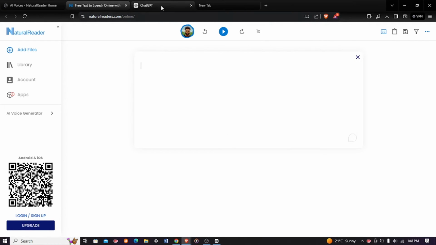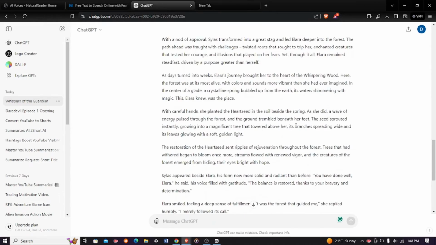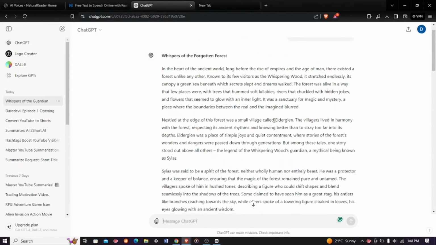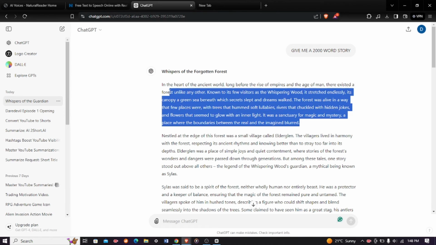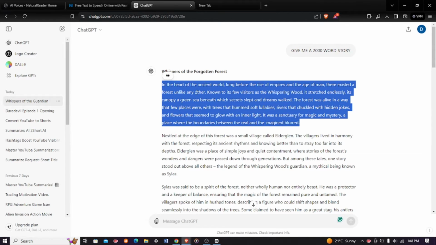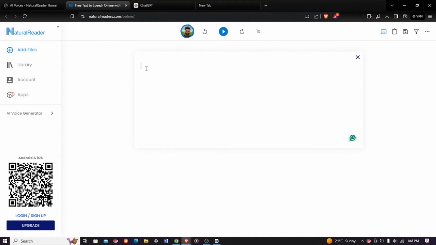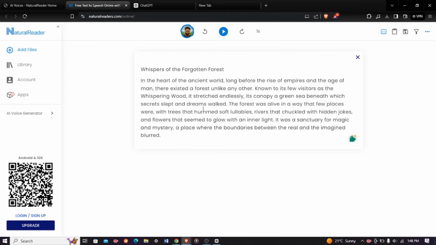Just go over to ChatGPT and copy some text so that you can use. Let me just copy this paragraph. Just copy some text. Okay, sorry, let me copy it again. Just copy it, head over to the text to speech and paste your file there.